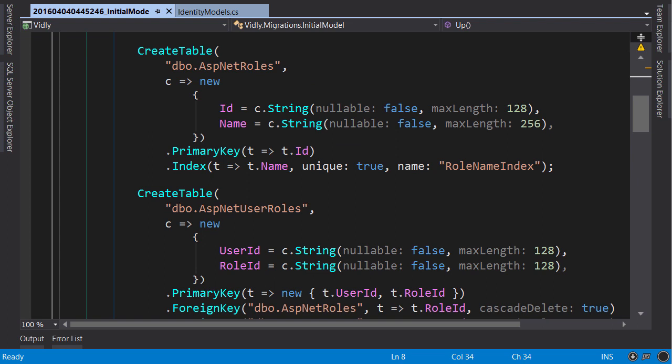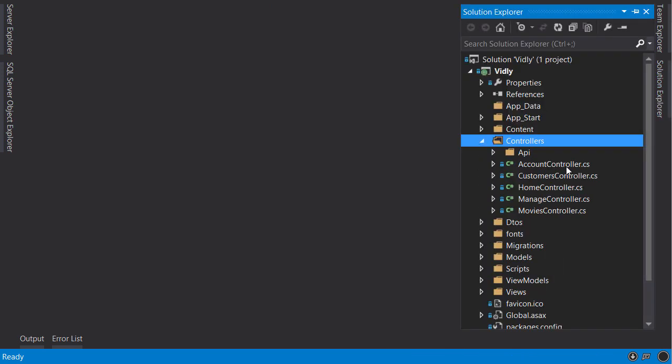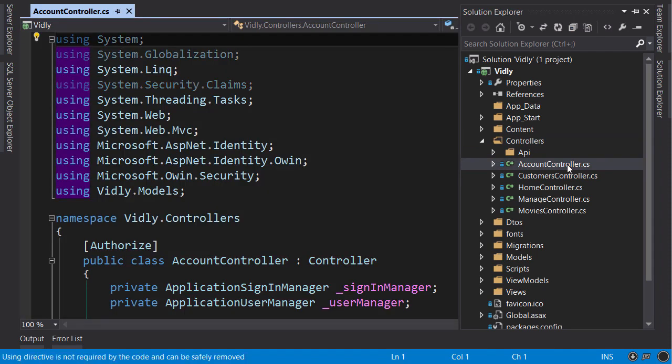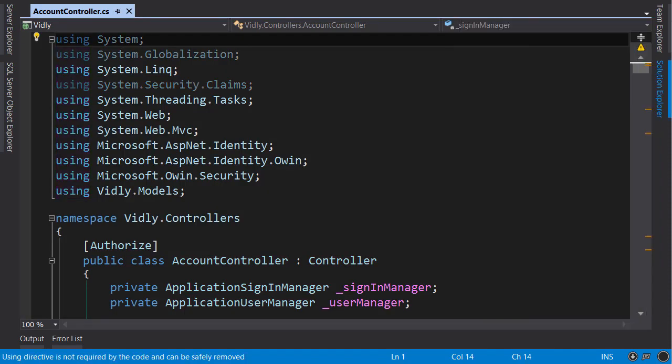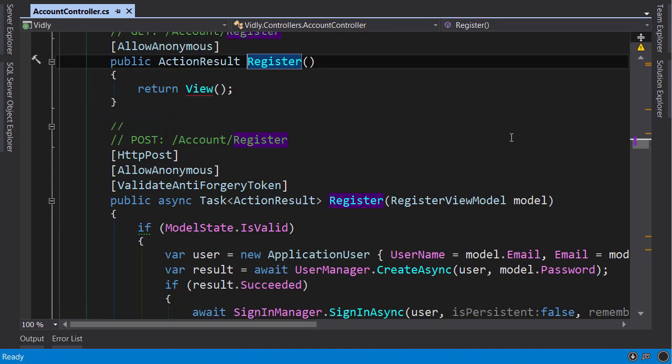Now let me show you something. In controllers folder, account controller. This controller exposes a number of actions like register, login, log off, and so on. Let's take a look at the register action. So we have two register actions, one without a parameter, which is used for loading the registration form. So here we're simply returning the view.